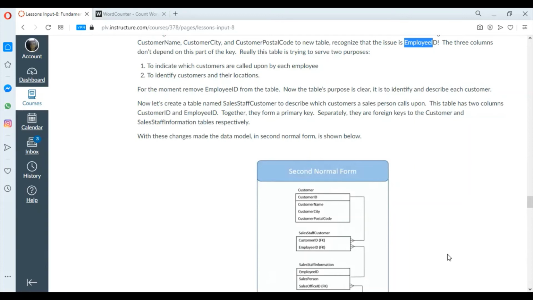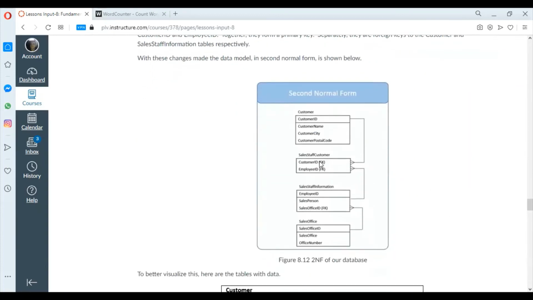information tables respectively. So what we did is to create a new table called sales tab customer, which will contain two foreign keys: the customer ID, which will link the customer table, and the employee ID, which will link the sales staff information table.